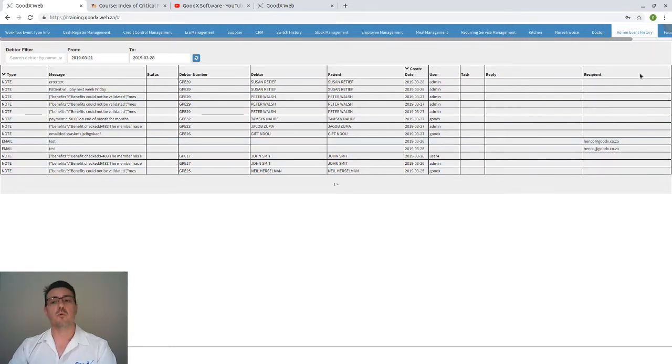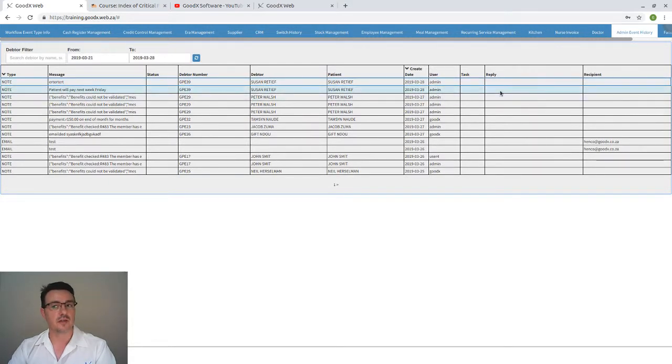And remember the admin event history as well. If you send out an SMS for a patient that must pay and he replies on that SMS, that reply will be captured under the admin event history. So here you will see any replies, like the patient will tell you they will pay tomorrow at 12 o'clock. If there's a reply on that SMS that you sent out, that becomes an acknowledgement of debt.